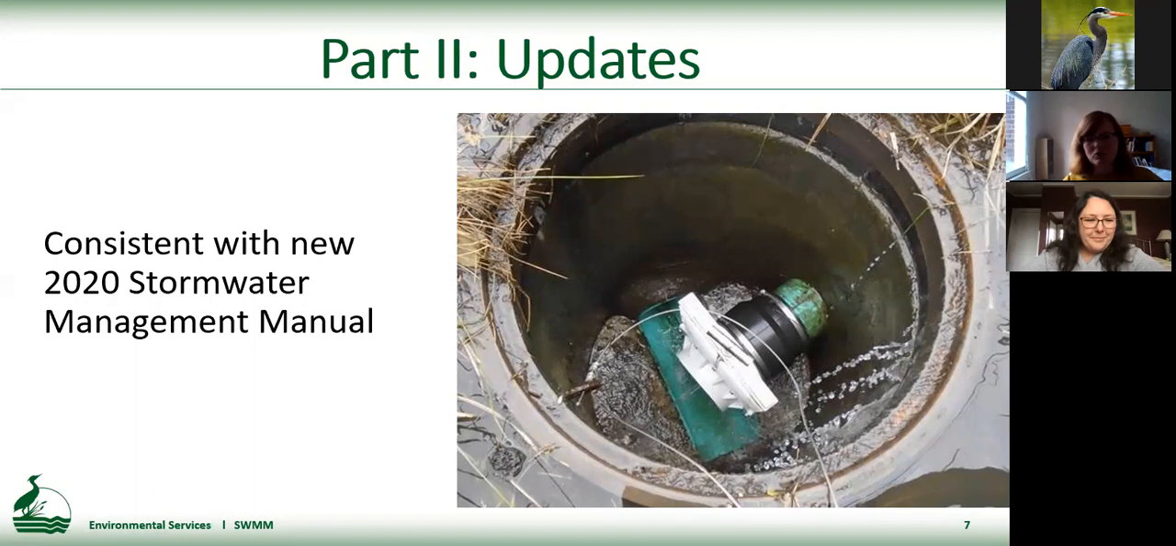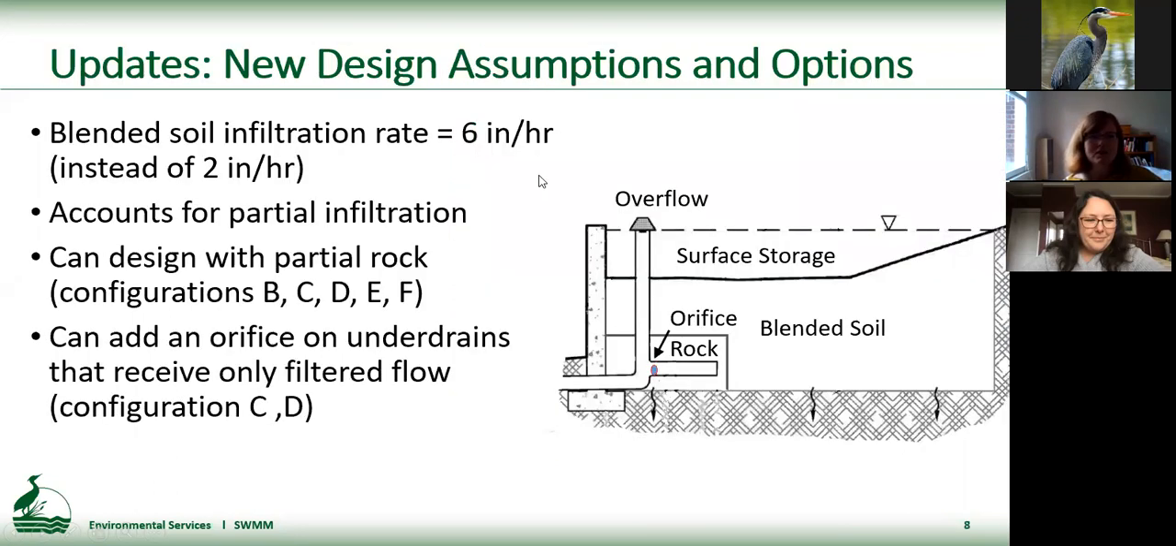Now I'm into part 2. The pack was updated to be consistent with the new 2020 Stormwater Management Manual. One of the key things, which is shown here, is there's orifice control in that, and this is just an image of an orifice. You can see the little bit of the controlled flow coming out. So part of the updates were that there are new design assumptions and options in the pack.